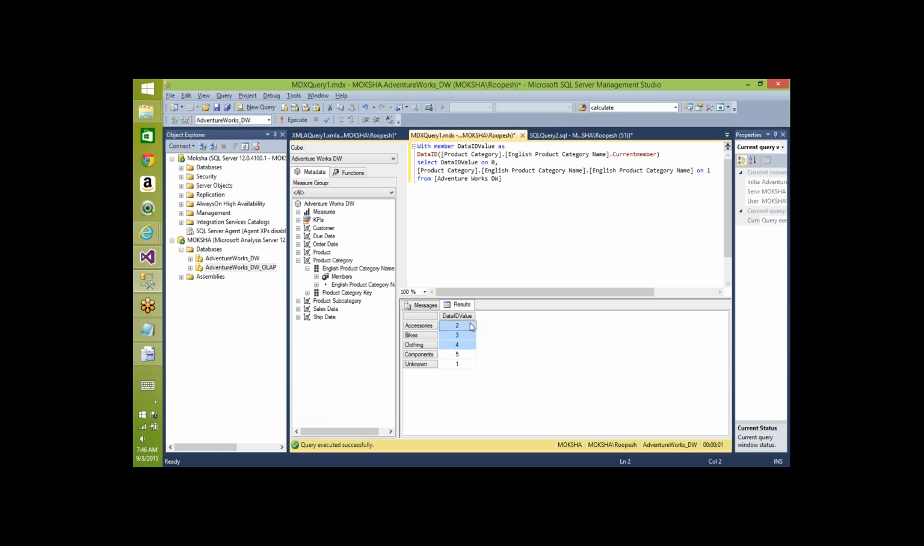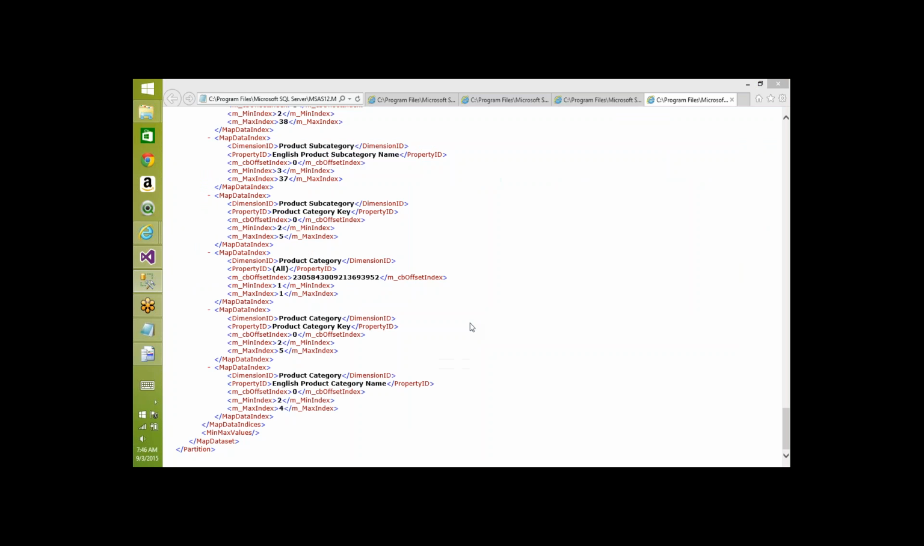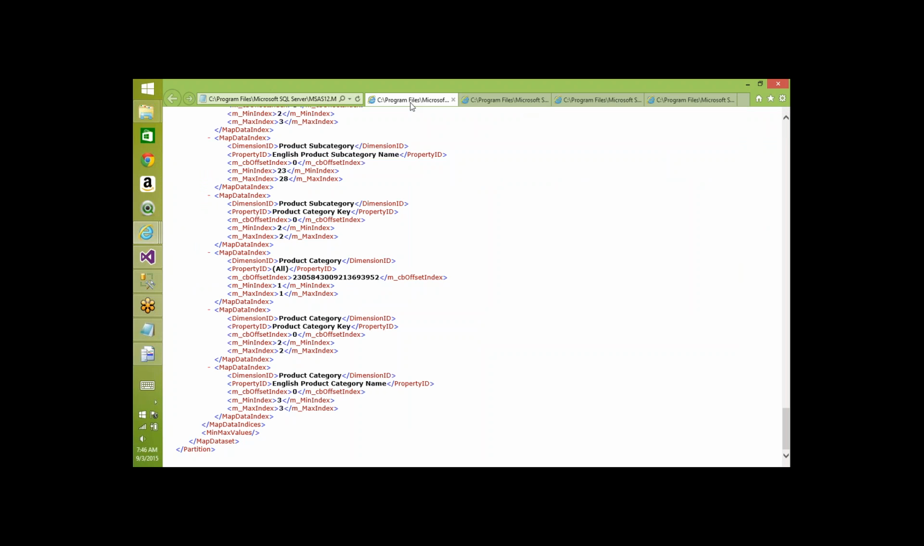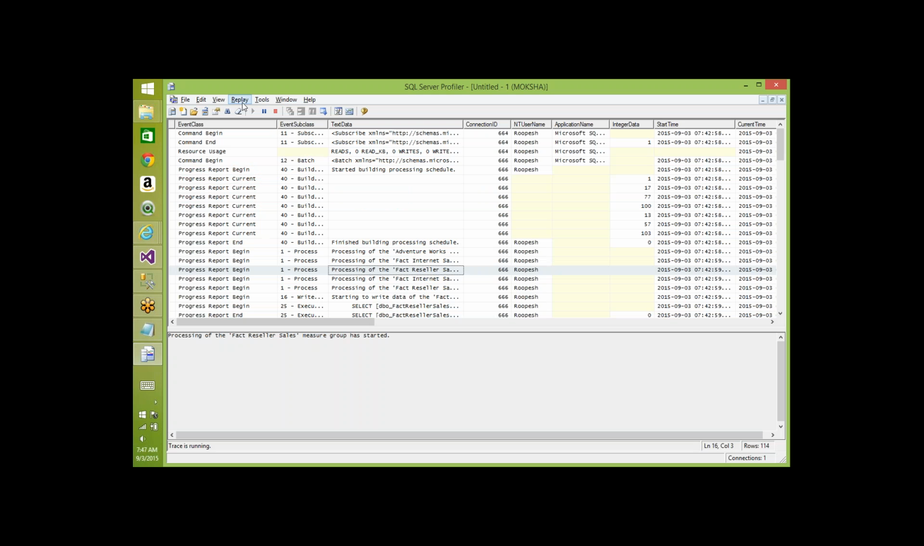Now let's do one thing. Let's try to query accessories. If I try to query accessories, what partitions should it hit? It should hit the last partition because it has 2, and it should hit the last but one partition, that is the 2013 partition, because it has 2 as the minimum value. But it should not hit these 2 partitions, because the slice information is saying that there is no accessories-level data available in these 2 partitions. Correct? Now let's write a query and see what happens in the trace.